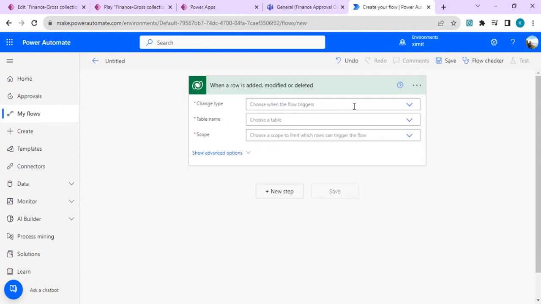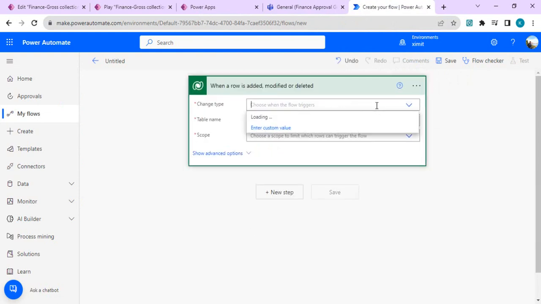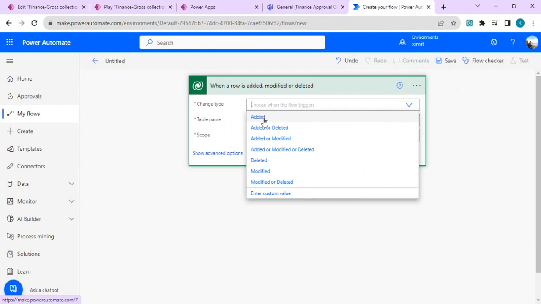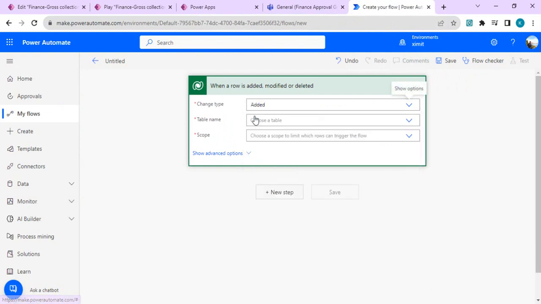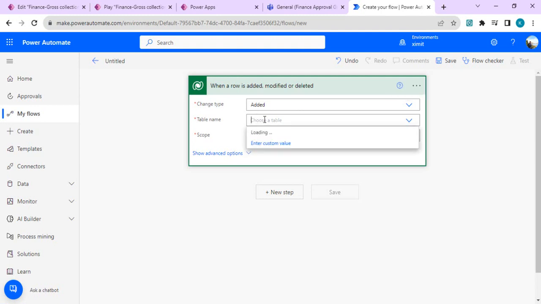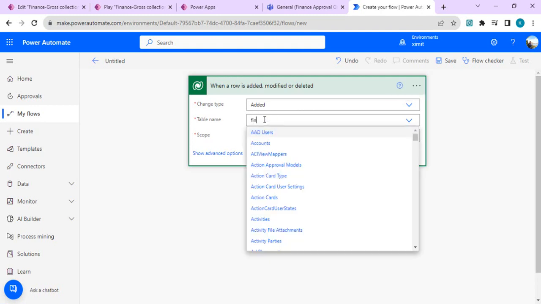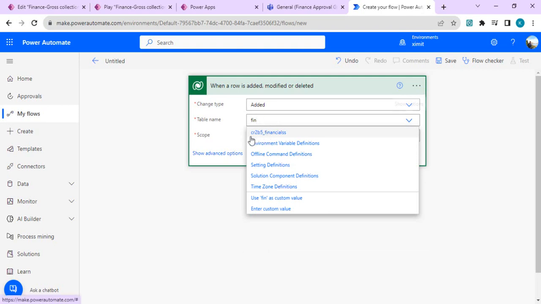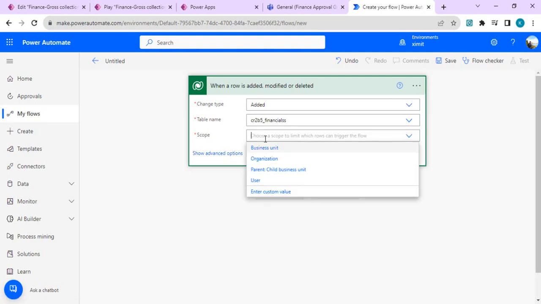It's a premium one. It directly gives me the capability of choosing when and where I should trigger. So we'll be binding that on whenever an item is added. Table name is my finance table. Scope, I would just keep as organization level.